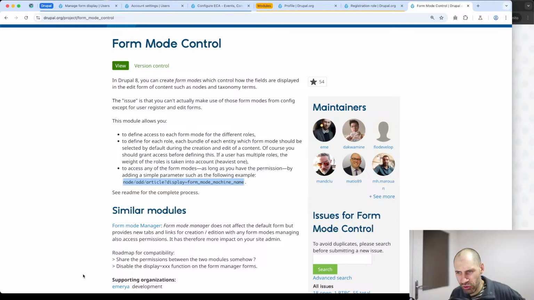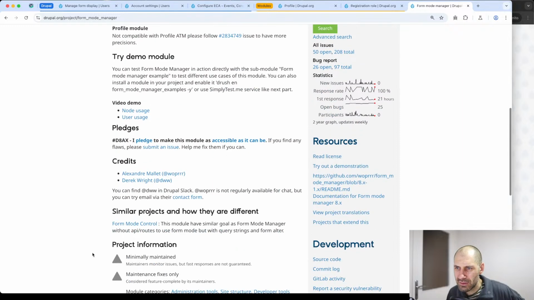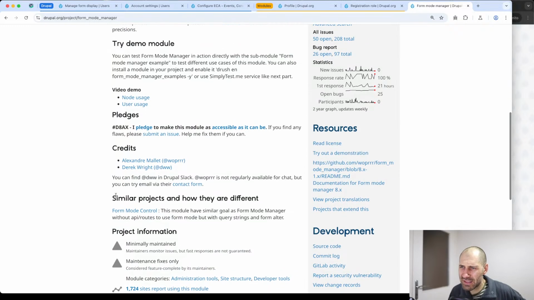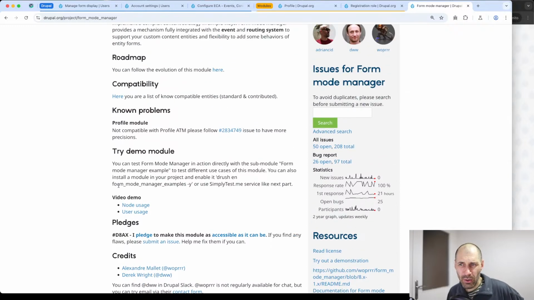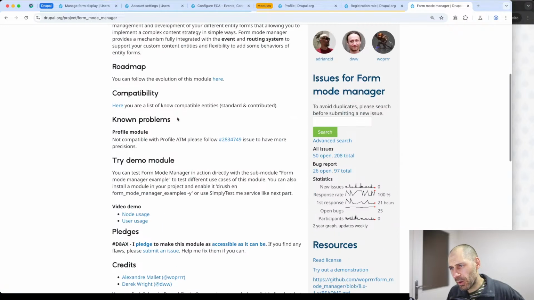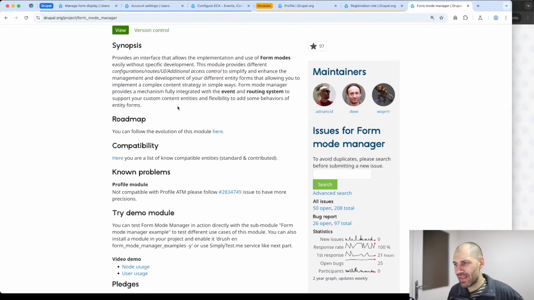Then the other module, which I'll also mention, is called Form Mode Manager. It works in a similar way, but a bit different, and this one does things a little differently. I was going to cover them in this video, but I couldn't get it to work correctly in the context of user registration. I was going to cover it, but it just didn't really work. So I don't want to mention things and they don't work.